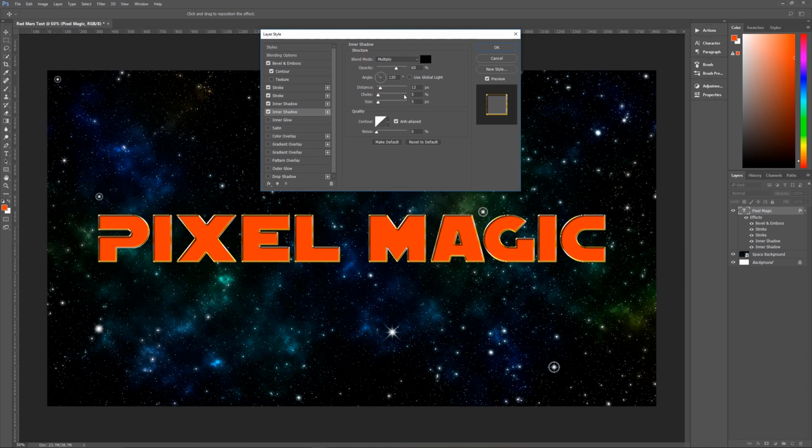Distance is going to be 12. Choke is going to be 5. Size is going to be 5. Contour is linear again. Anti-alias is checked, and noise is going to be 0.